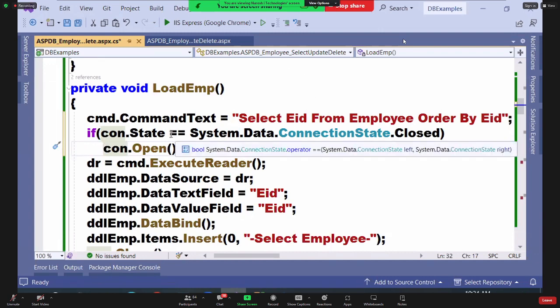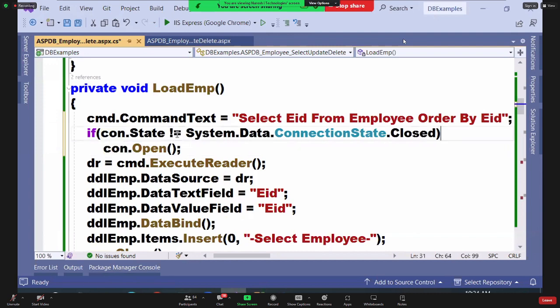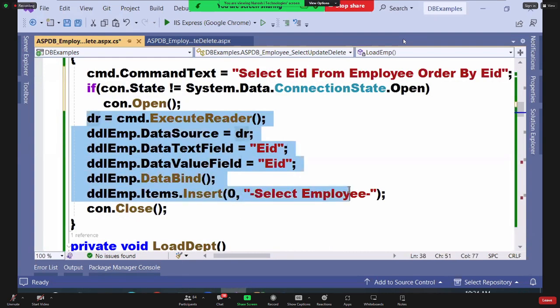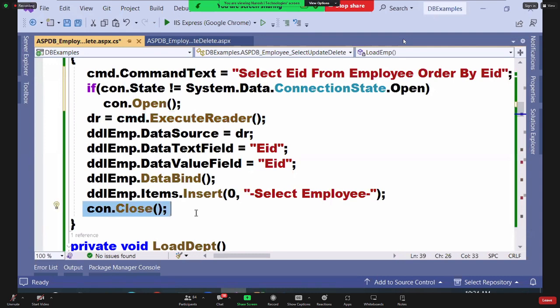Okay. So otherwise you can try like this also. If con.state is not equal to open, then open it. Both are same only. Equal to closed or not open. Understood me? Now this will not give you error. Are you getting me or not? Now what will happen? If the connection is open, it will use the same connection and execute this code for you. And finally, connection will close off here.